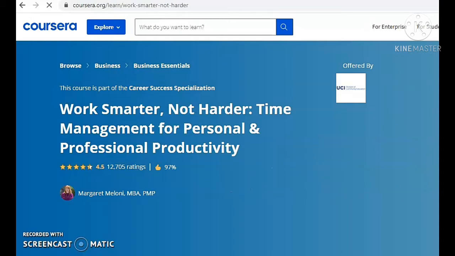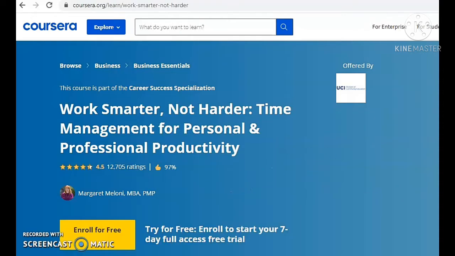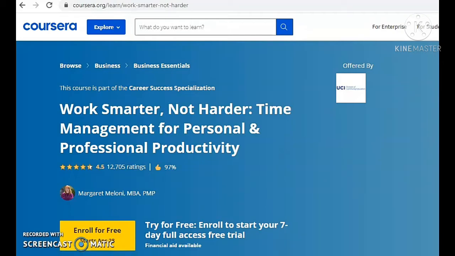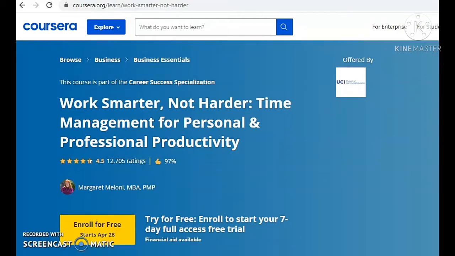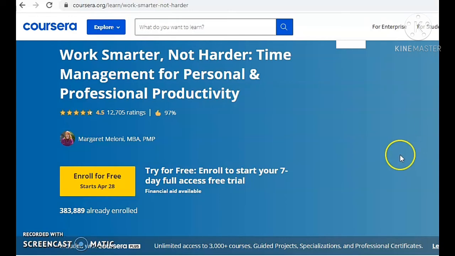If you go into the details of the course, you can see that you can enroll for free, but never click on that button, because if you enroll for free, you'll get the whole course for free, but you'll never get a certificate. So it's better to apply for financial aid if you require a certificate.